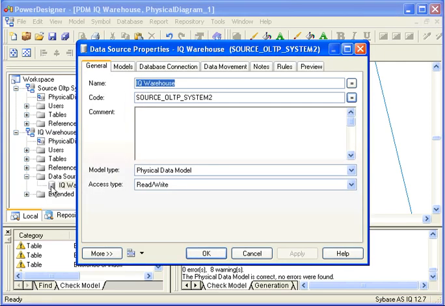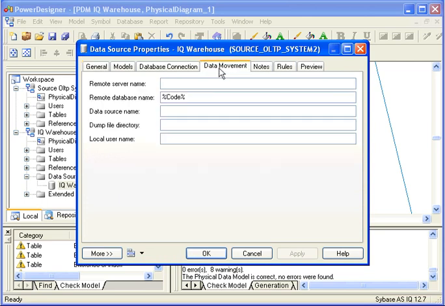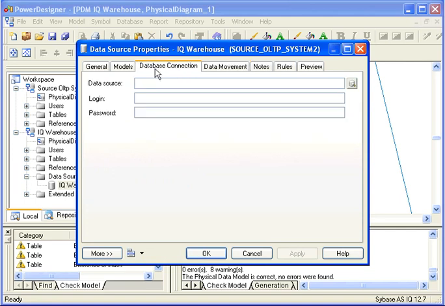Under Data Sources, there's also an IQ Warehouse data source property. There's also a Data Movement tab here. In this Data Movement tab, you set up the remote server name, the database source name, the dump file directory, etc. It's imperative that you do this, otherwise the generation won't work. In addition, you also have to make sure you set up the database connections. That includes adding the ODBC driver, the login, and the password.